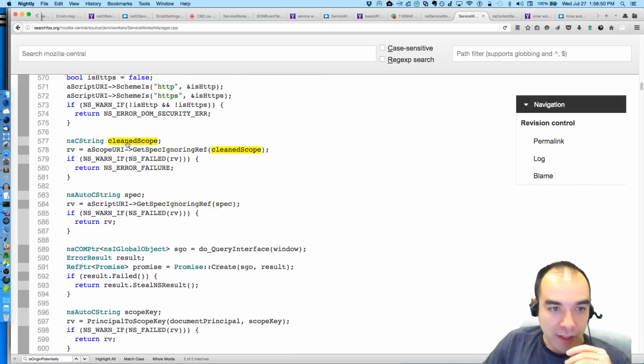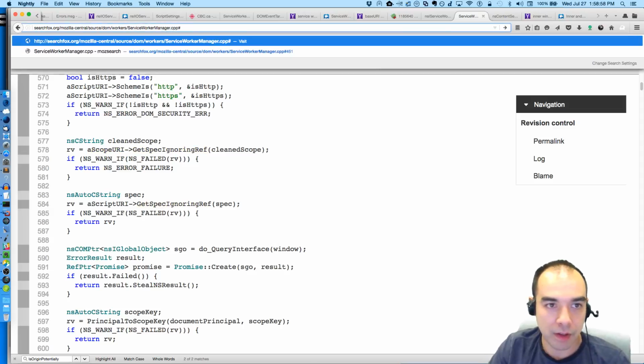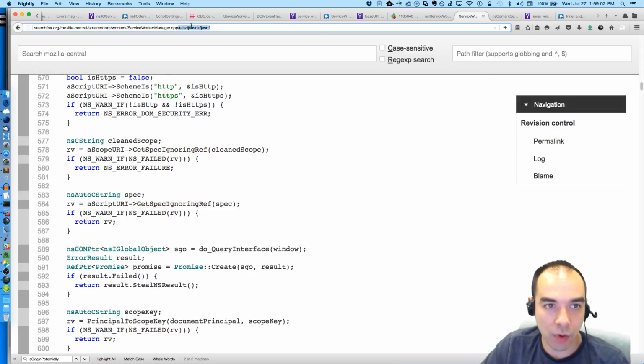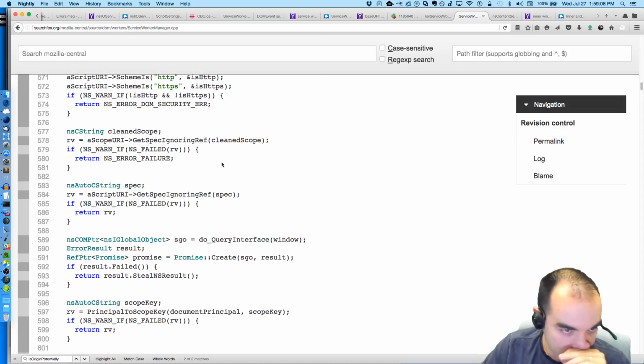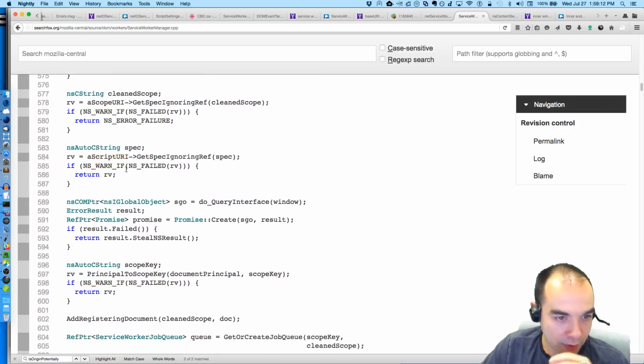Then we get the cleaned scope. What does that mean? So we're getting the scope URI, we get the spec ignoring the ref. So the ref is like this, you can have a hash at the end of a URI. So we get everything except that, the entire URI for the scope. And then we do that same thing for script.